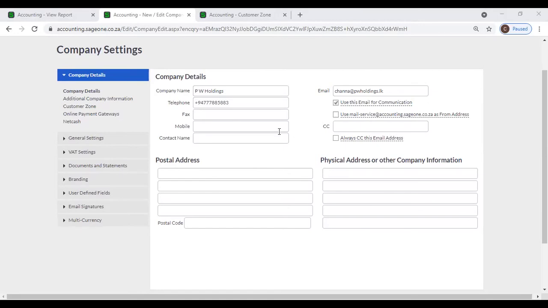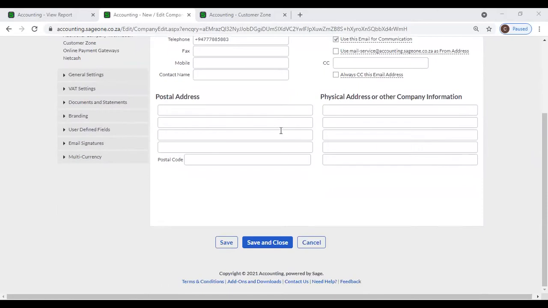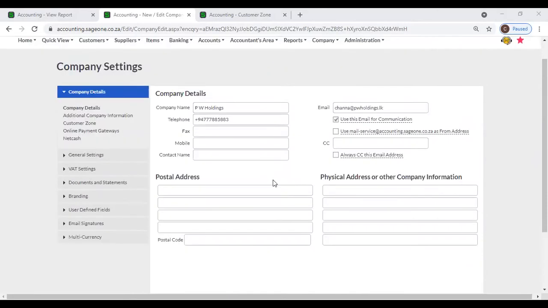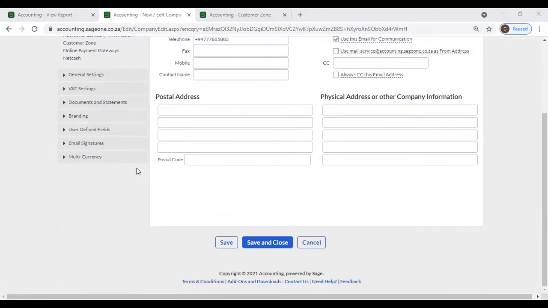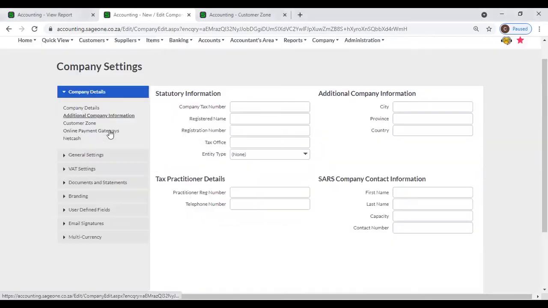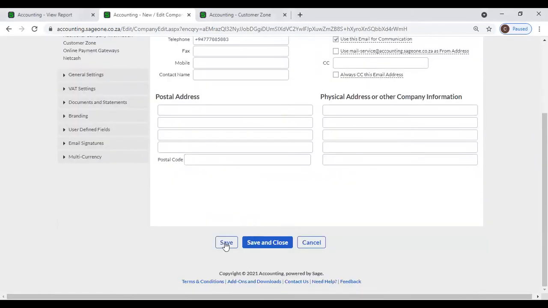Okay, you can enter company details, and after you enter company details, you can save, or you can go to the additional company information, and you can enter these details. After you enter, you can save, or you can save after entering all details.